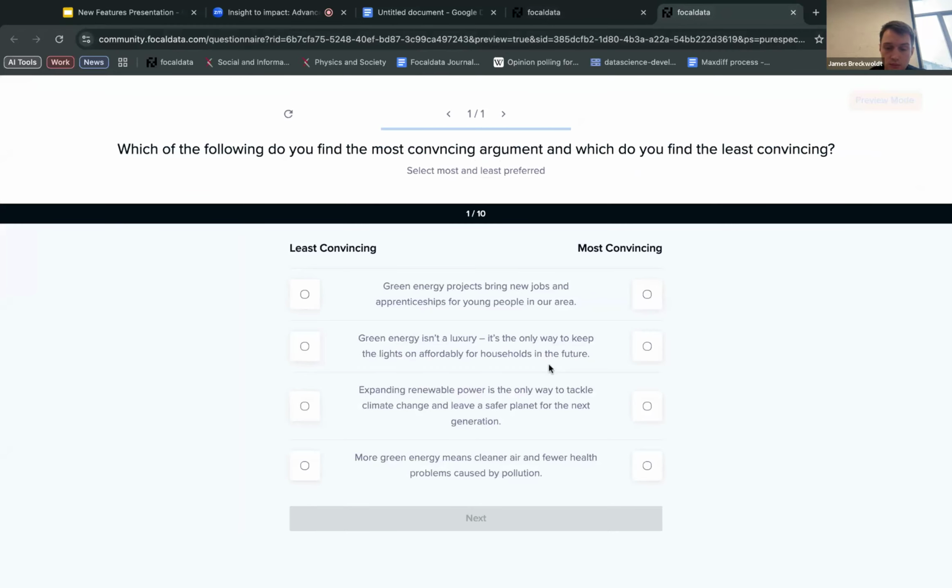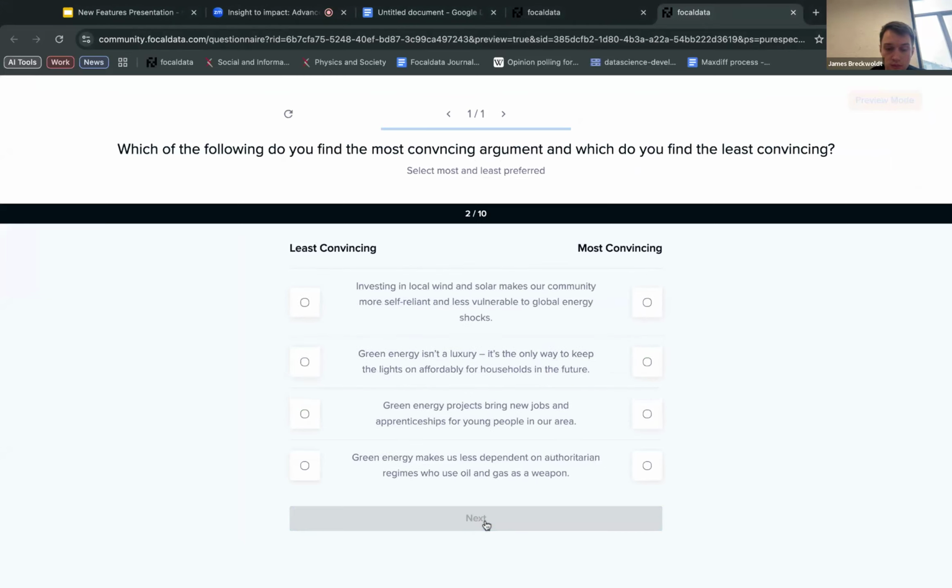They can read through each of the arguments, select which is most convincing, select which is least convincing, and then pop on over to the next set. Again, they select most and least, and they do this throughout. What's happening here is they're seeing random combinations of statements, but each participant is going down a different route of random statements. So you get a completely randomized set of respondent responses.